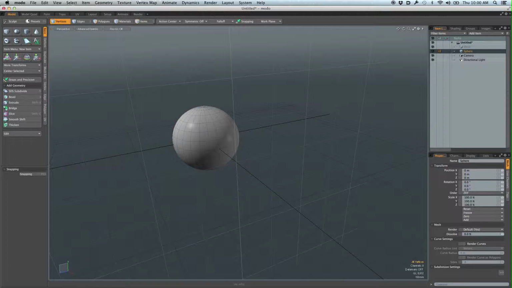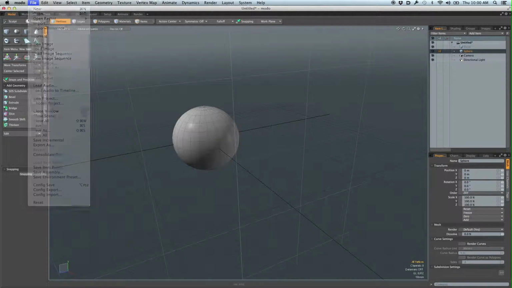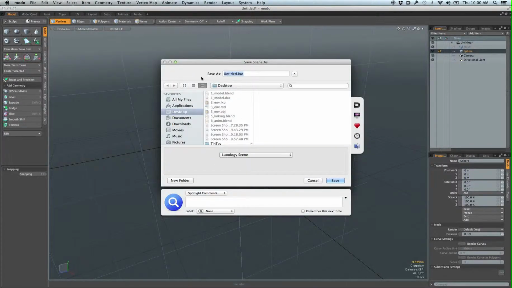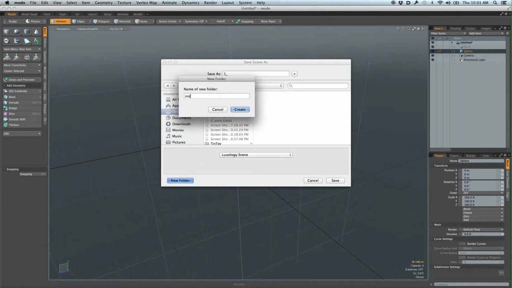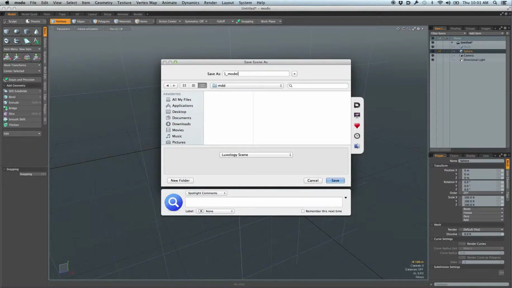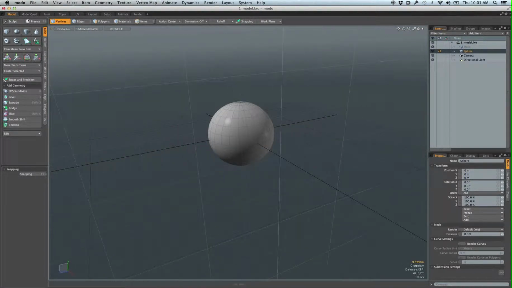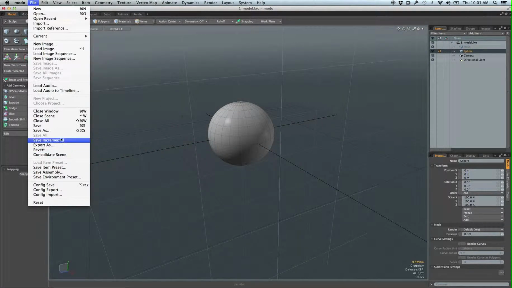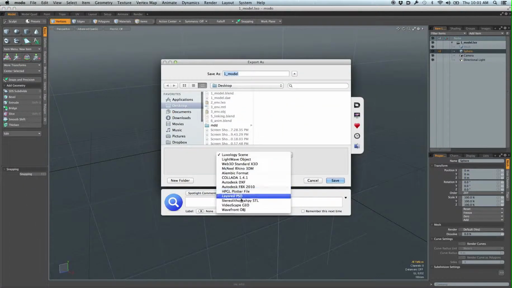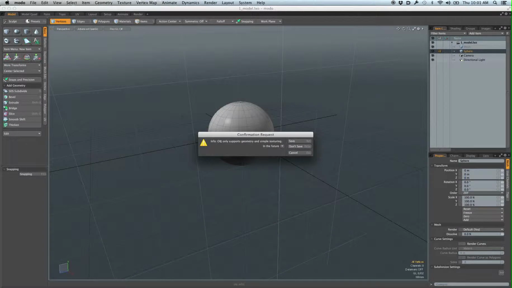Going to go up here to File, Export As. Actually, first of all, I'm going to save this in Modo. I'm going to call this, let's create a new folder, MDD. This is the model. Okay, I'm going to export as Wavefront OBJ. Let's say two model. Yep, it's only geometry.